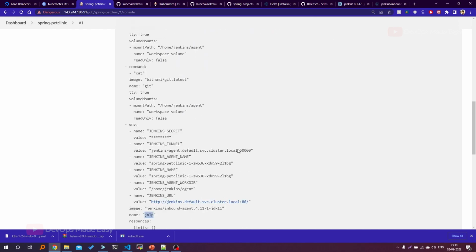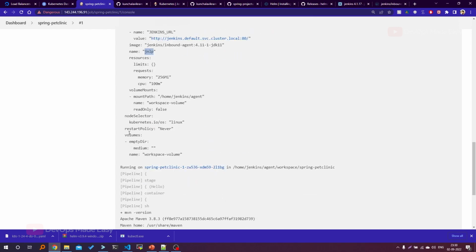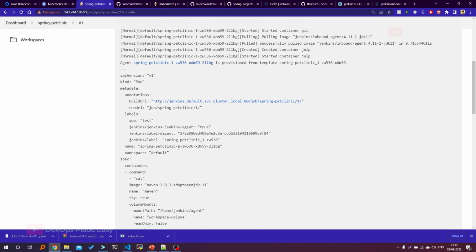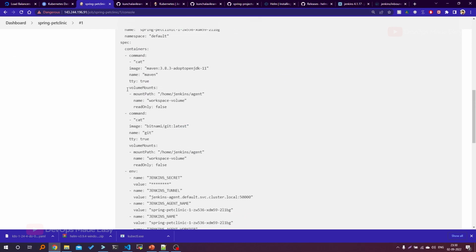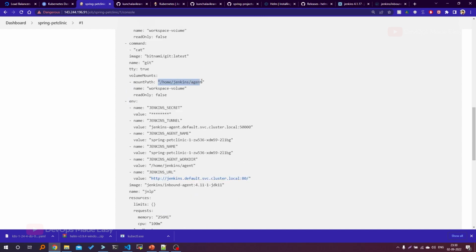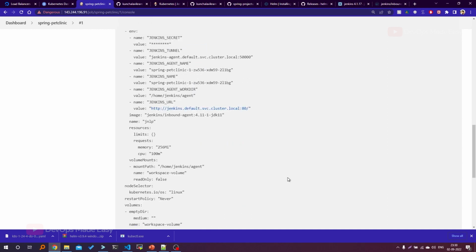The way is it will create an emptyDir volume called workspace, and it is going to mount that emptyDir into all the containers. You can see that it is mounting that emptyDir volume into this path. So it will mount in the same path on all the containers. That means if a container writes data to that emptyDir, it is made available to the rest of the containers. So that emptyDir will basically have your pipeline workspace.